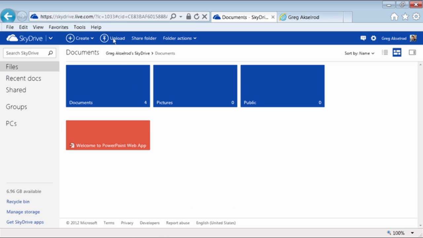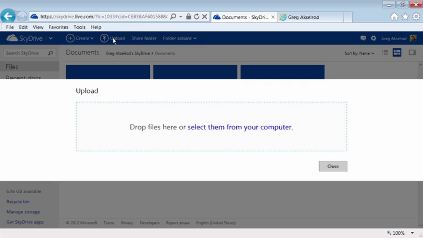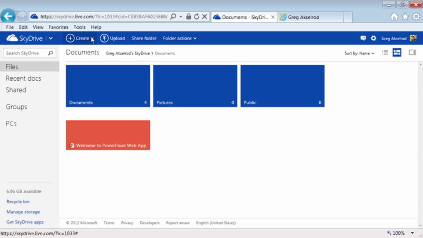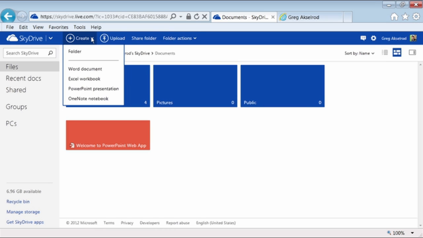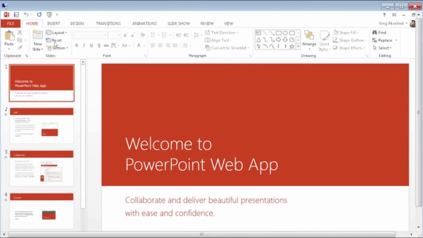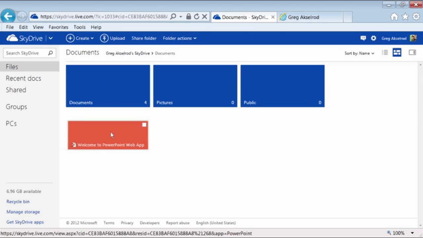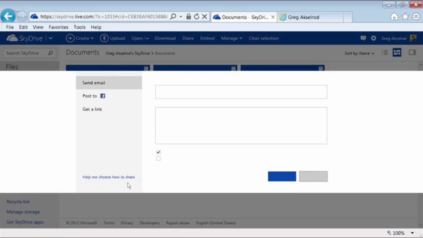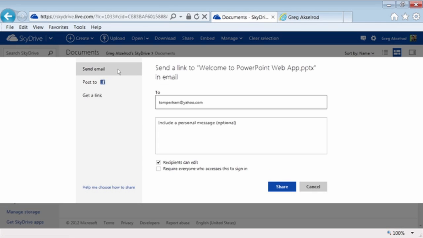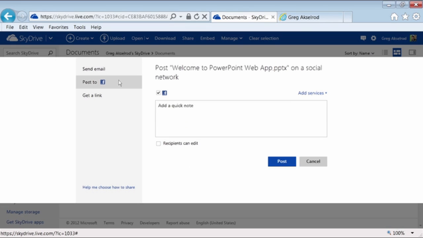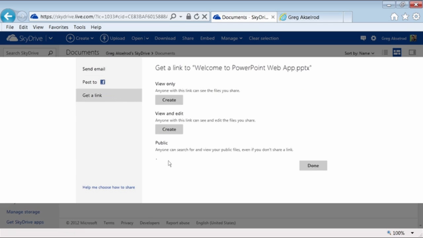Sign in at skydrive.com and upload documents, or create them on the spot in your browser. If you have a recent version of Office, you can save your documents directly to SkyDrive in your Office program. With your documents stored online, you can share them by sending a link, posting to your social network, or making the document publicly searchable on the web.